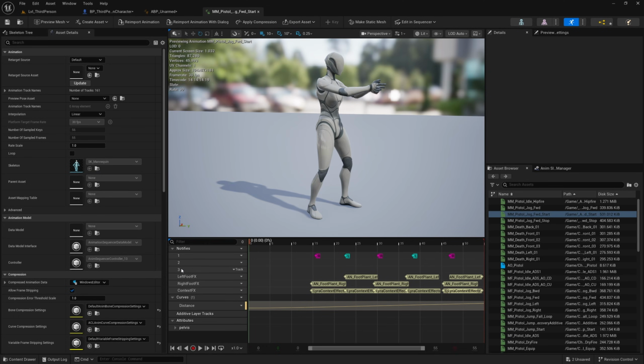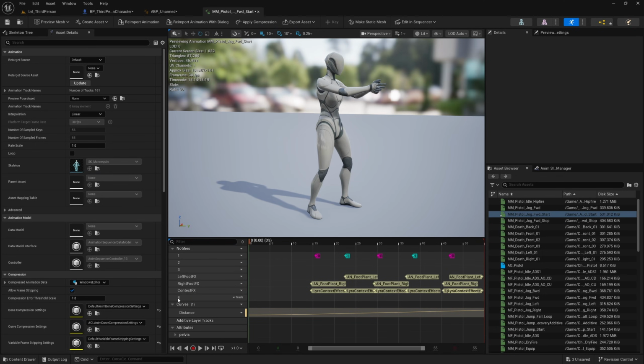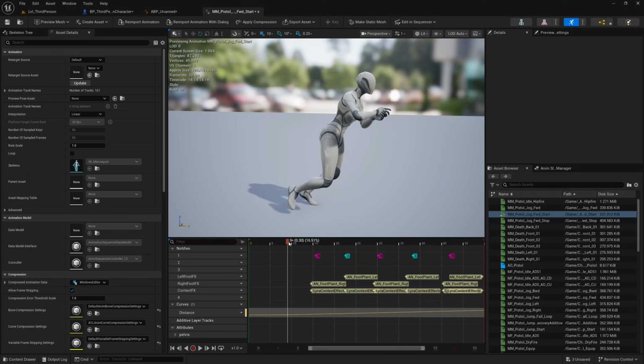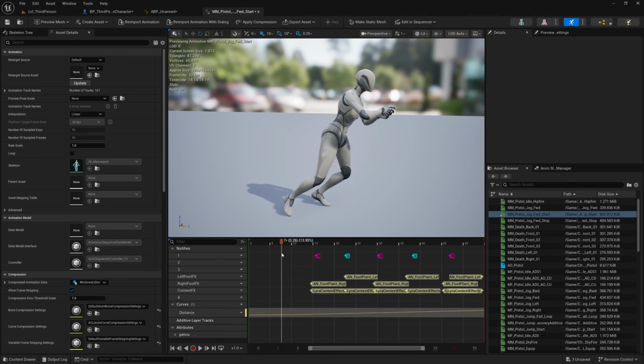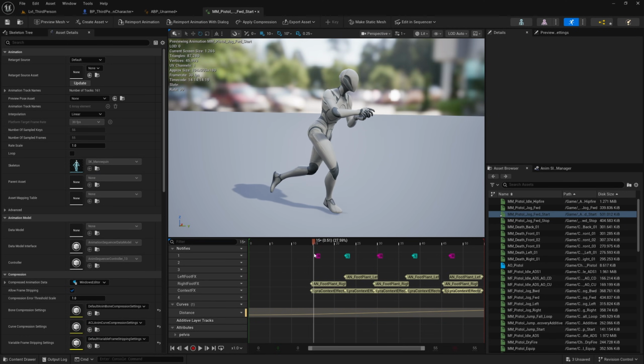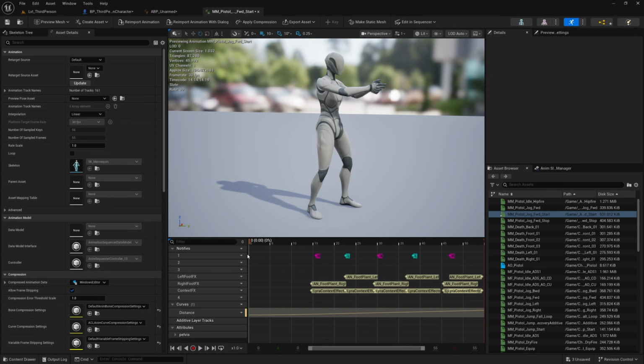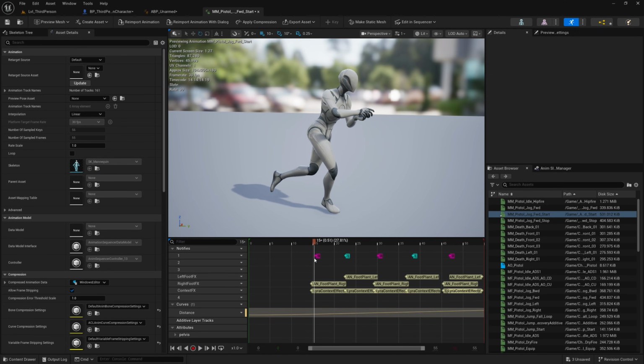So you'll need a notify track. You can add a notify track if you don't have one already. You can see this is added, this notify track 4 right here. And then what you want to do is go through your animations. And if it's a start run animation, you probably don't want markers here at the very start. You want them to be more in here when he's already running. So that's why this first one is here.